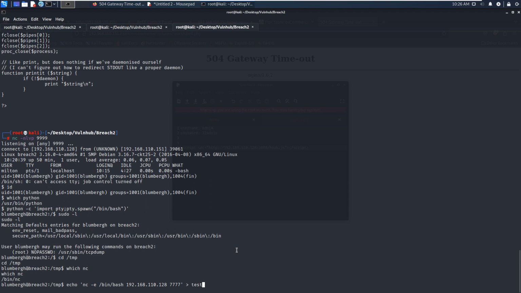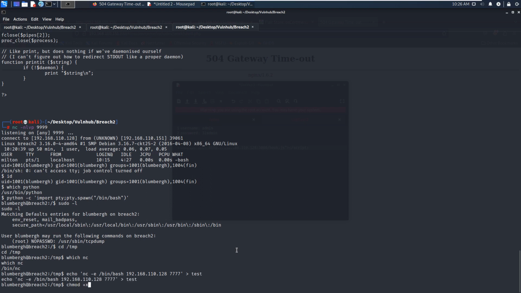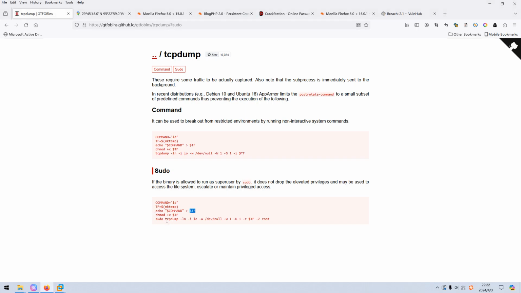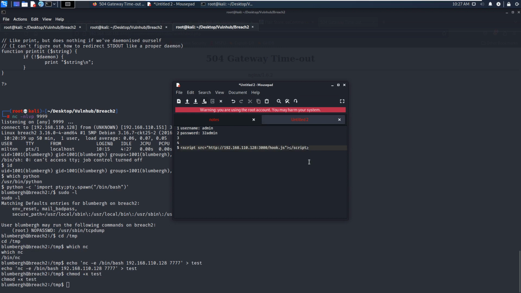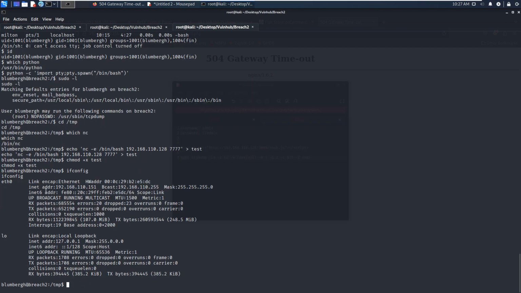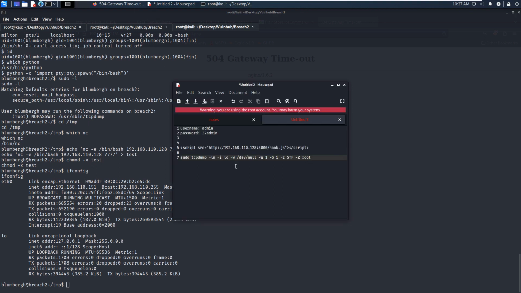Test. And then we need to make it executable. Next, we need to run this command. We can copy. Of course, the interface we need to change because this one is eth0, and this one should be test, right? So now we can copy.